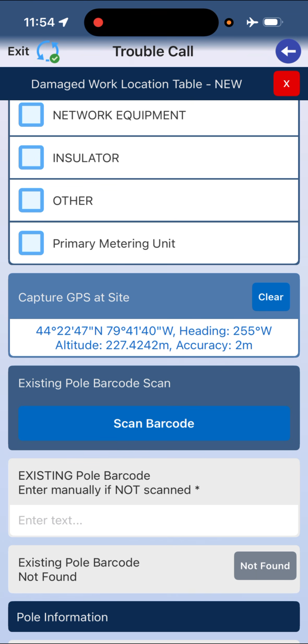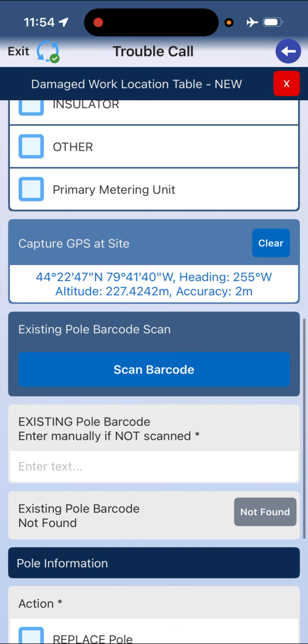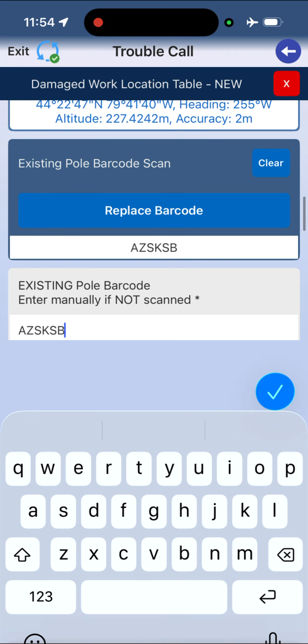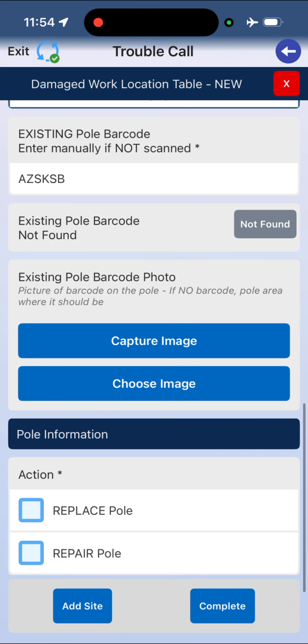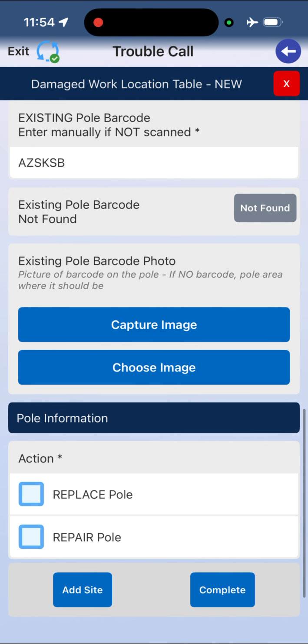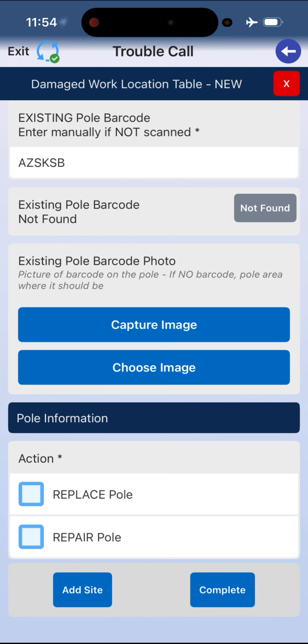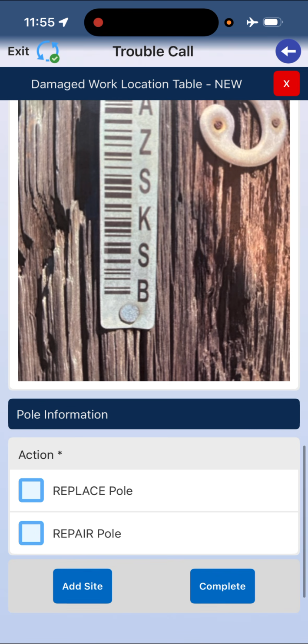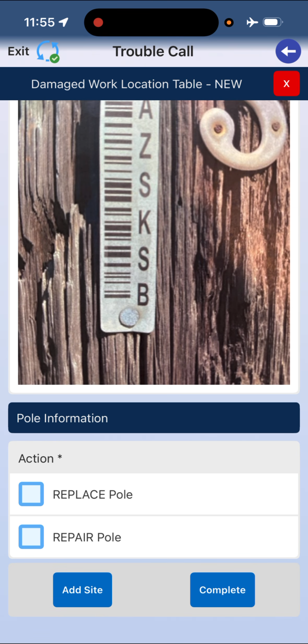If the barcode does work, next you'll hit your scan button. That's going to open your camera. You can pop the barcode in right automatically. If you need to enter it manually, you can. If there's no barcode, you can use that not found button. But once you enter it, you're then going to take a picture of it. That way our reviewers can see if that barcode matches and make any edits if they need to. Sometimes things get entered incorrectly. They're there to catch that for you.